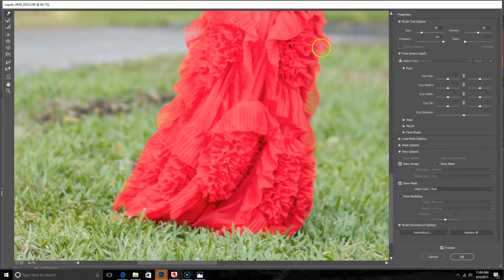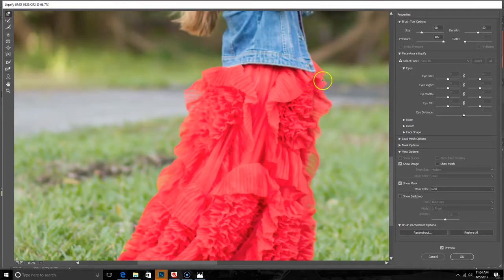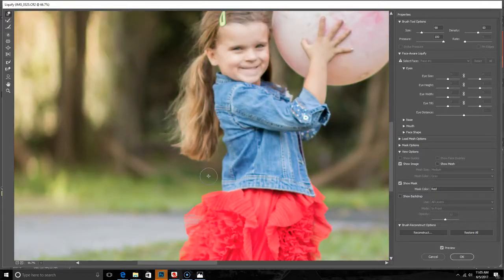Now, when I was doing the session, what I should have done was pay more attention to the dress. Like I should have had this flared out some more. But she's 5 and she doesn't take direction too well. So I kind of had to work fast.